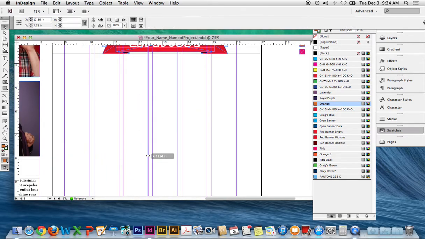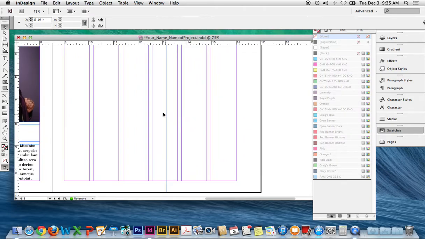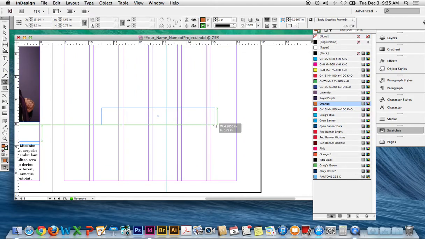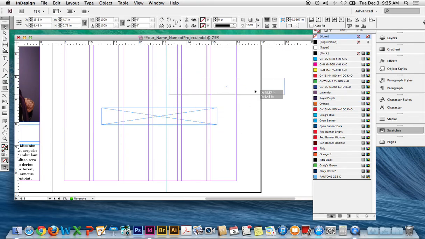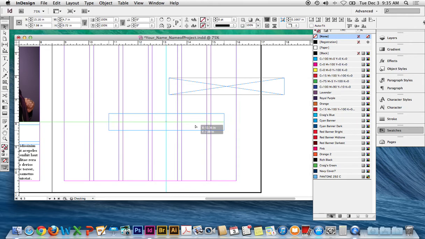So let's define the midpoint for our banner. I'm just going to make it there. It doesn't really matter where you started. Then I'm going to make a rectangular frame, and I'm just going to get the midpoint. Notice how there's a little midpoint X. I'm going to place it centered on my line there.